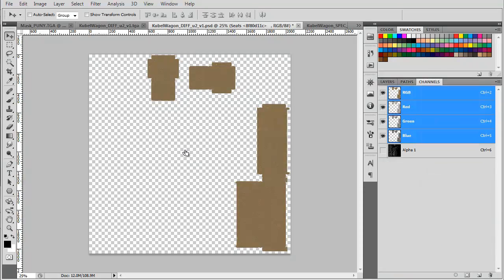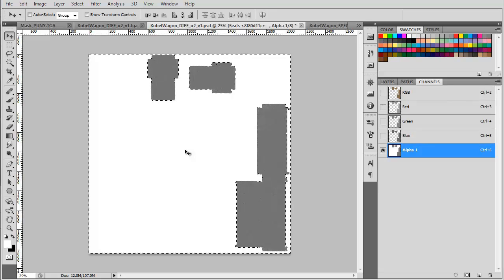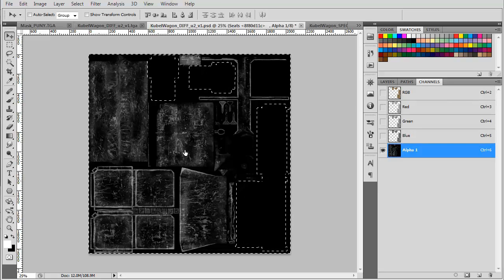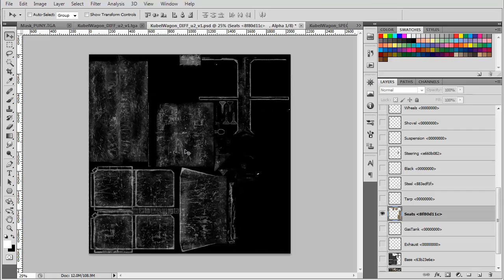So what I do is I hide everything but the seats, and I go to my channels and I hold Control and hit the RGB, and just as a test I try filling that in. You can see that I'm picking the wrong spot, so I do need to flip the selection and then intersect it with the seats layer, and you do that by holding Control and Shift and Alt and clicking on the thumbnail for the layer, and that will give you a little X icon.